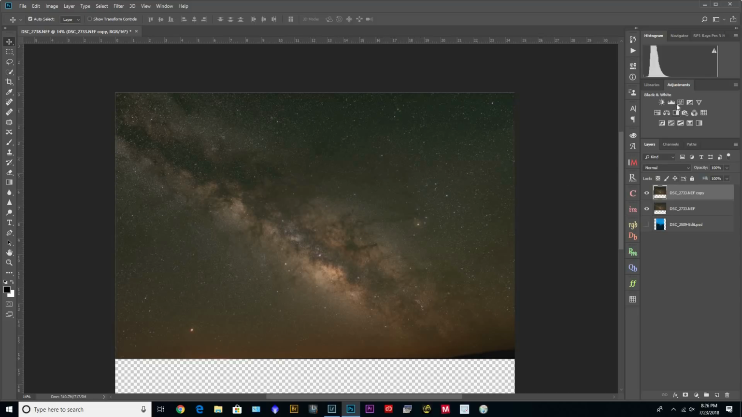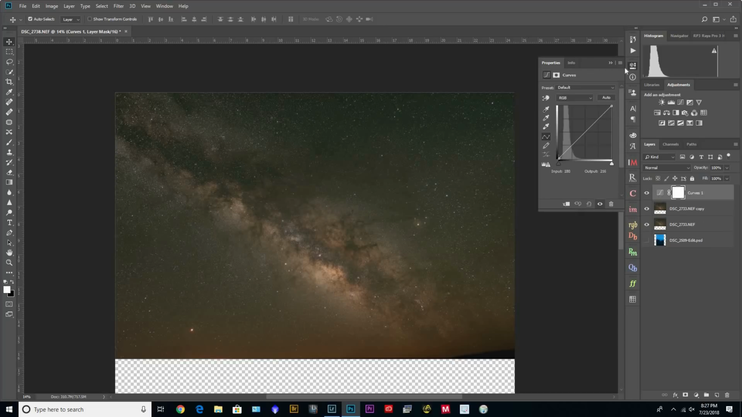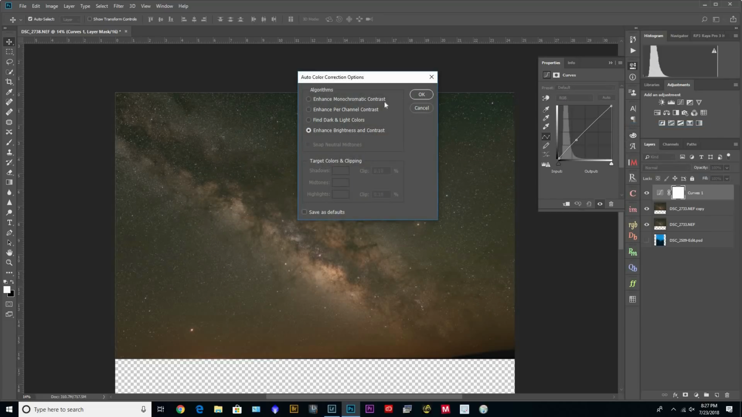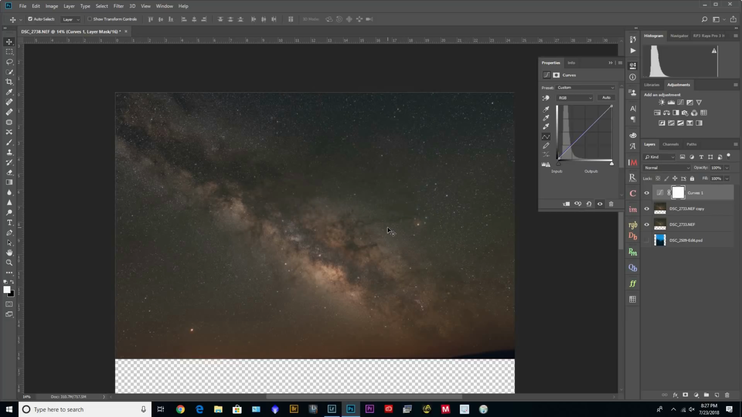There's a really good way, it's pretty easy. We can go to curves, and then this little box that people forget about, we can go to auto options, and now find dark and light colors. What that does is it finds the darkest dark point and the lightest light point, so your whites and your blacks. Now the only thing we need to find is the grays.